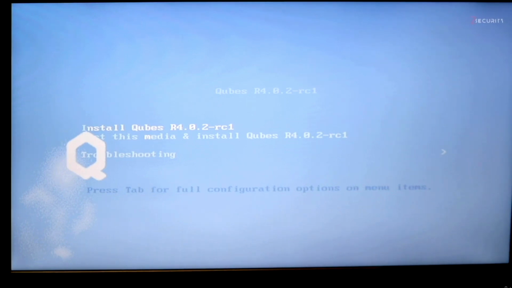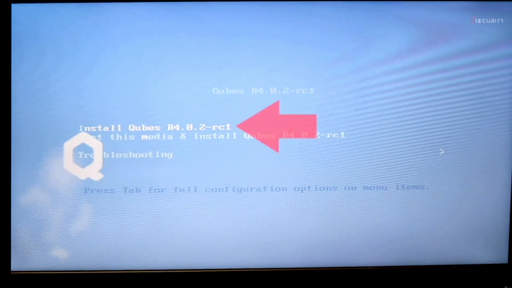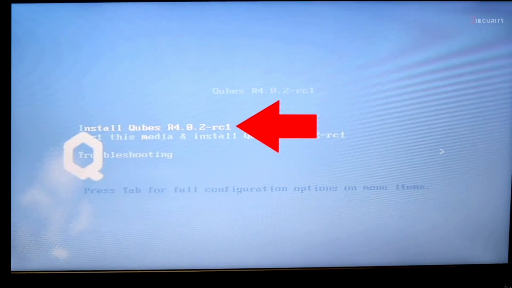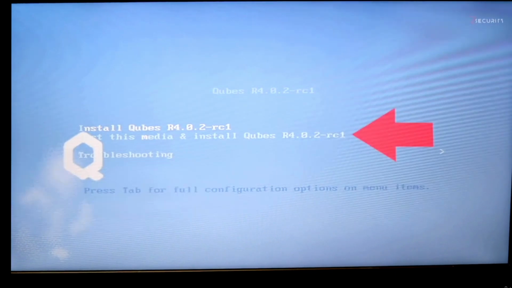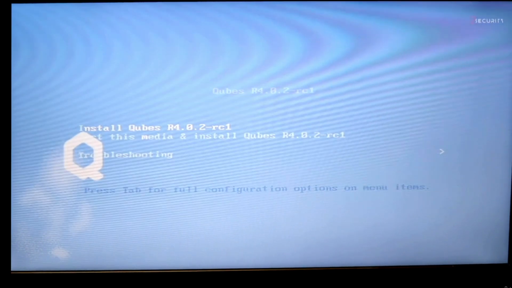Okay, so now that we configured our BIOS properly to boot into the USB stick that has the Cubes image, as you can see, we managed to successfully boot into Cubes, and we have the installer right here. Right now we have two options. We can select the first option to install Cubes straight away, or we can go with the second option to test the hardware first and then install Cubes if everything is fine. So I'm going to go with the second option. I'm going to press the down arrow and hit enter to first test the hardware, and if everything is fine, we will go ahead and install Cubes.